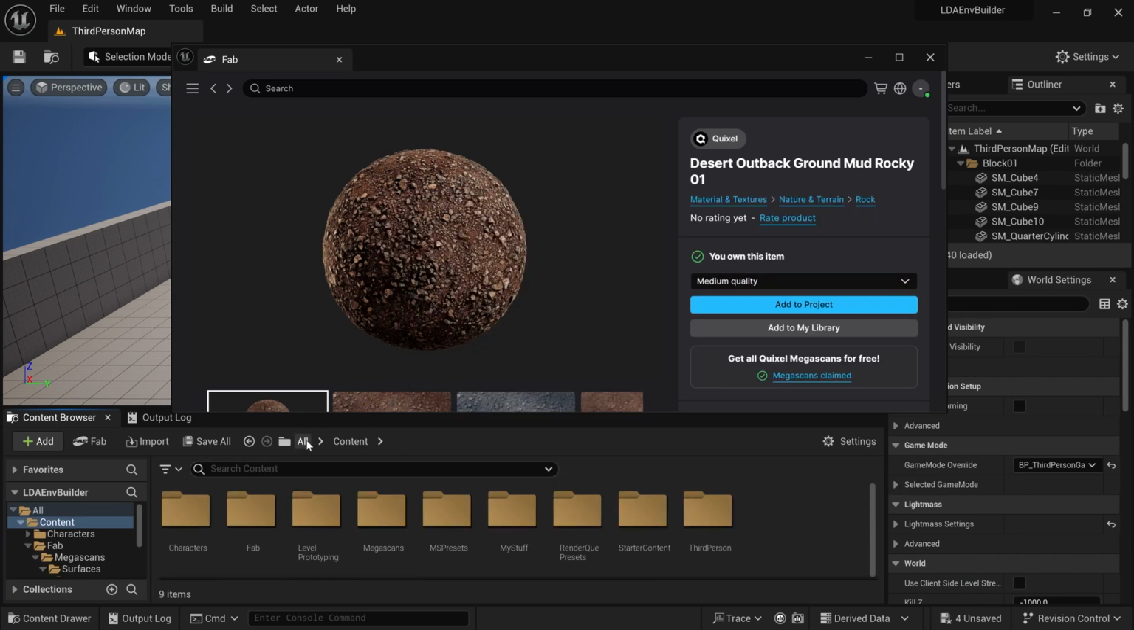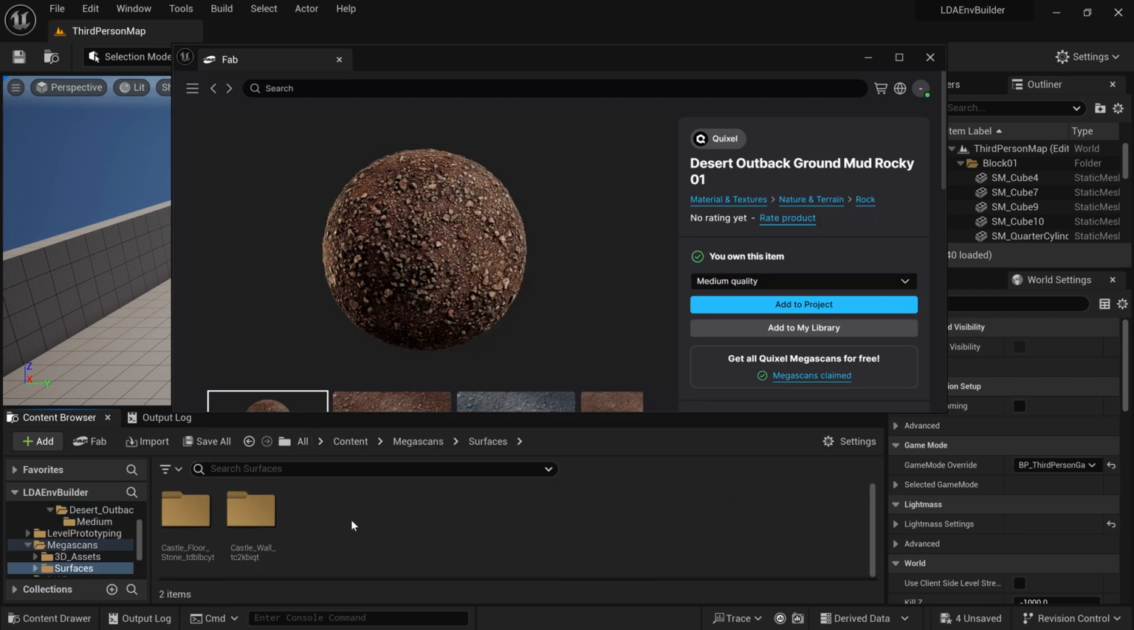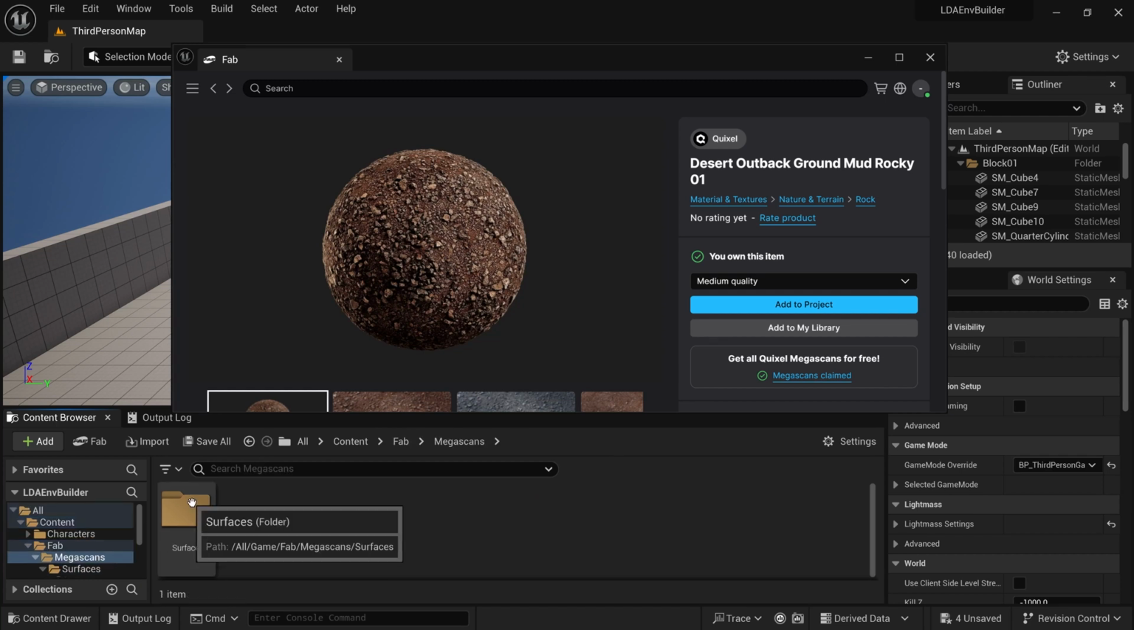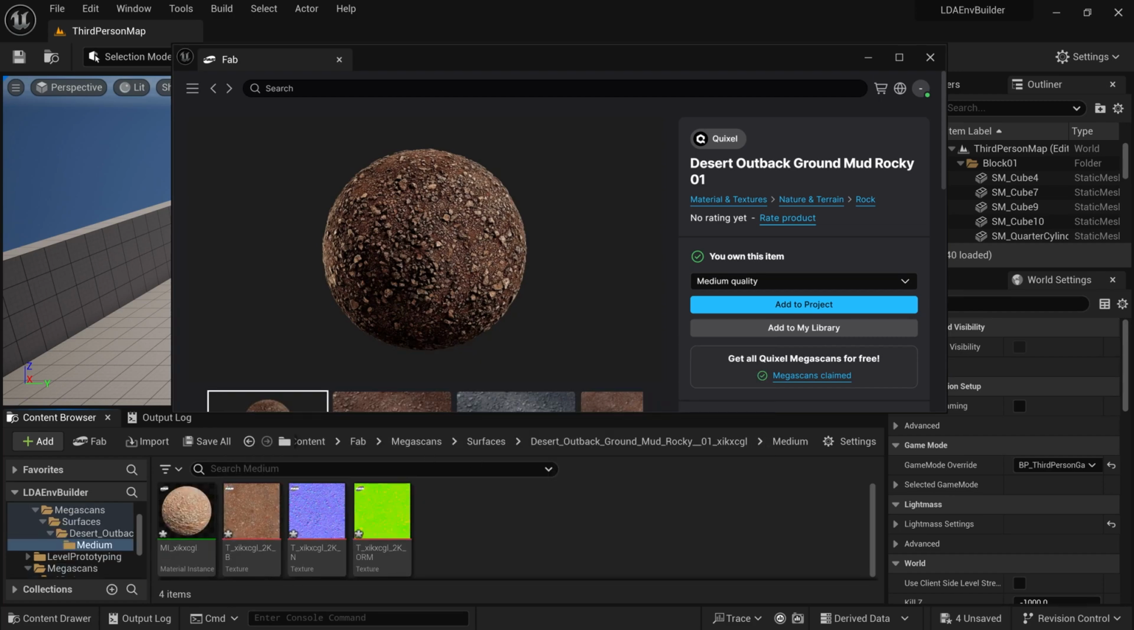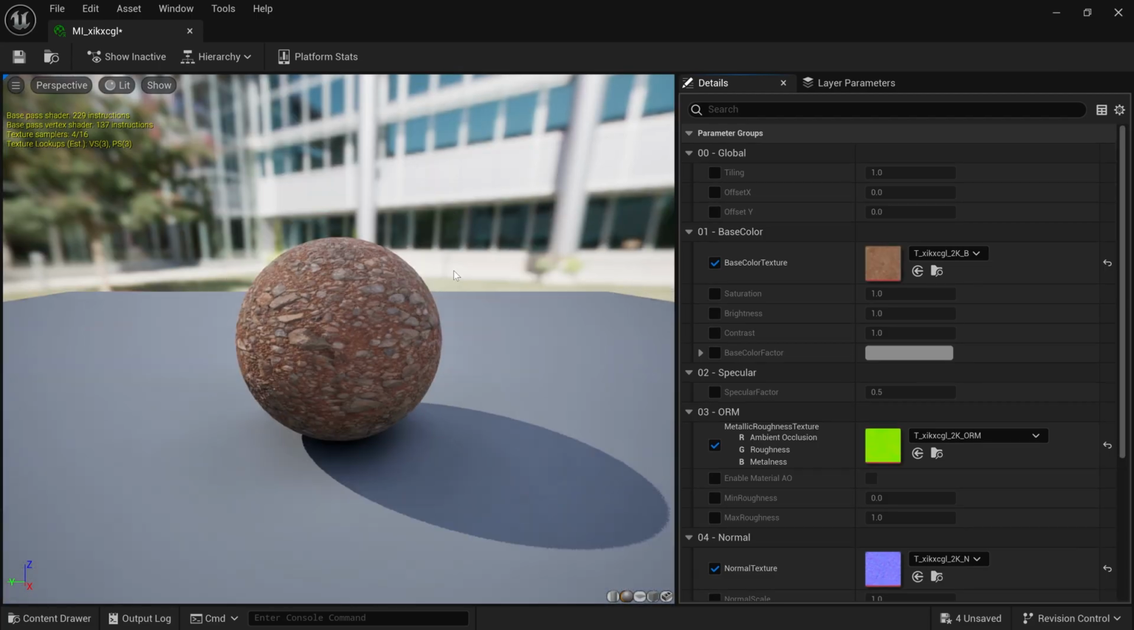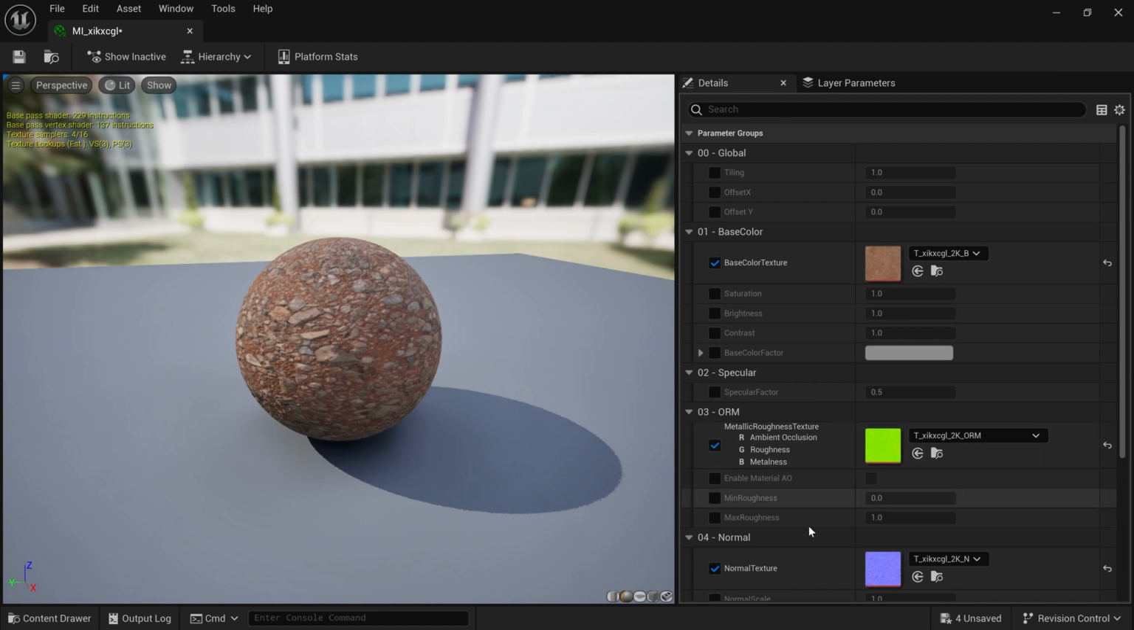So I go back up to content, and we had our Megascans folder with our old stuff. The new folder is going to be called Fab. Then inside of that, you're going to find Megascans. And then inside of this, here's my surfaces. Here's my Desert Outback. Medium was the quality. And I can see this material instance right here that has all of this stuff in here.